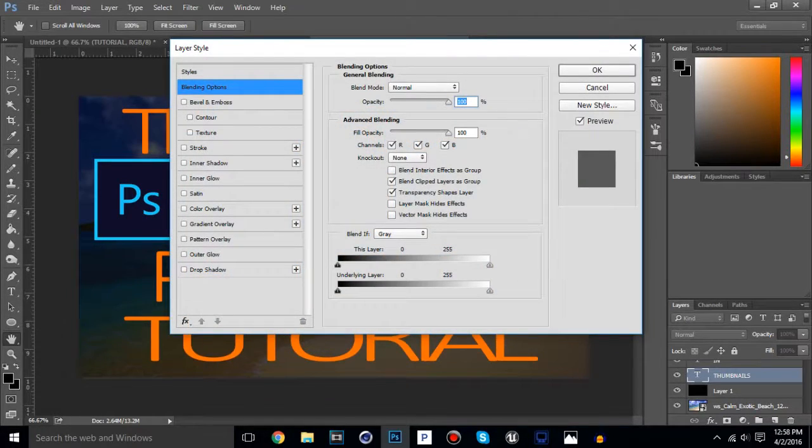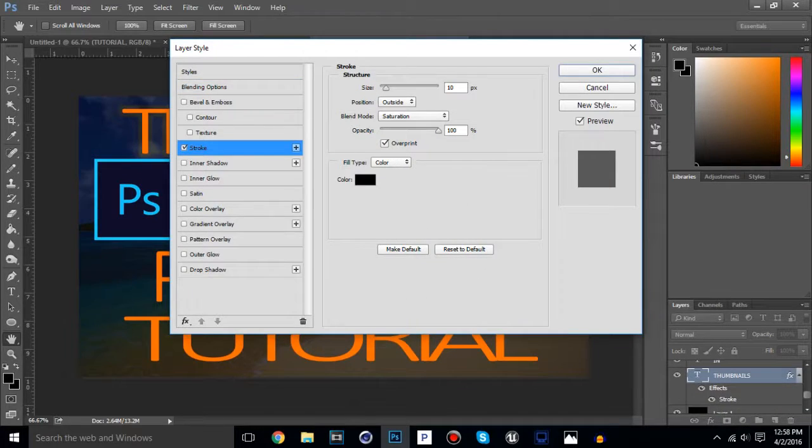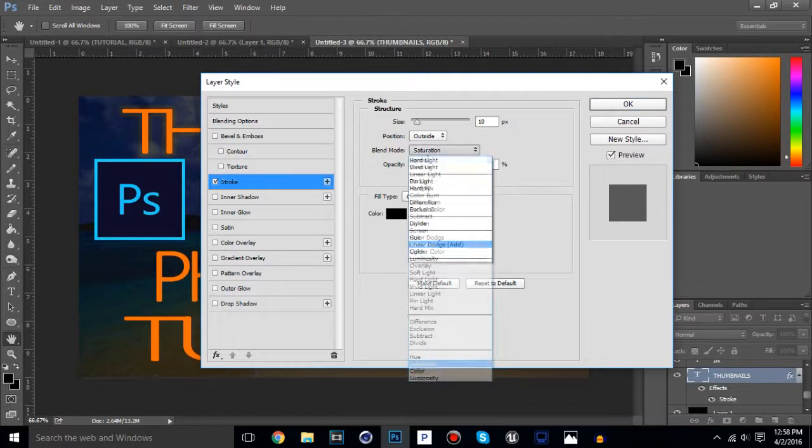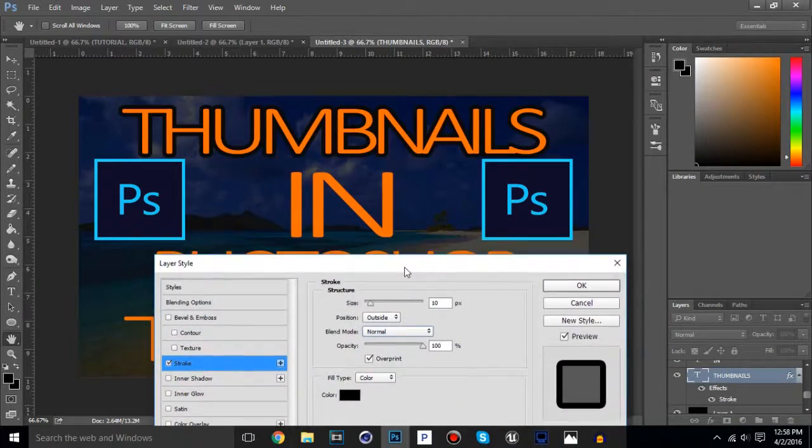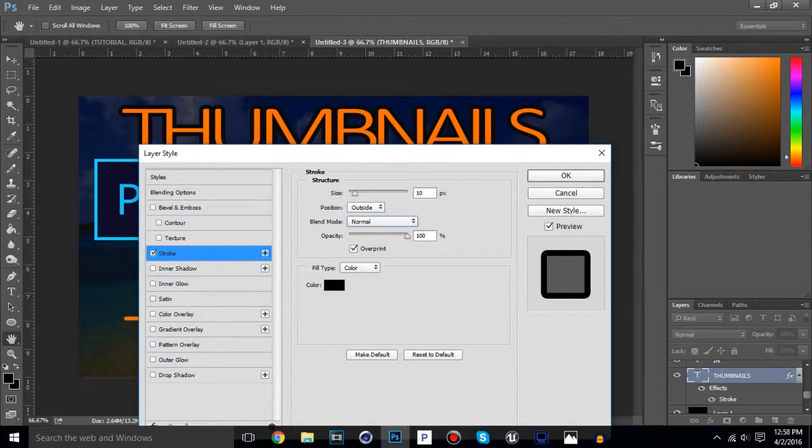Double click on thumbnails, and you're going to come up with this. It's going to be your blending options. I'm going to come over here to stroke, and I'm going to make this an opacity of this, and I'm going to turn this blend mode onto normal. What that's going to do is give it a nice outline. Now remember, you don't want this too big, but there you go.